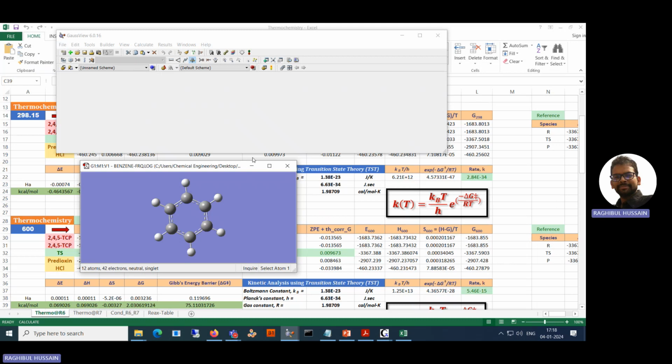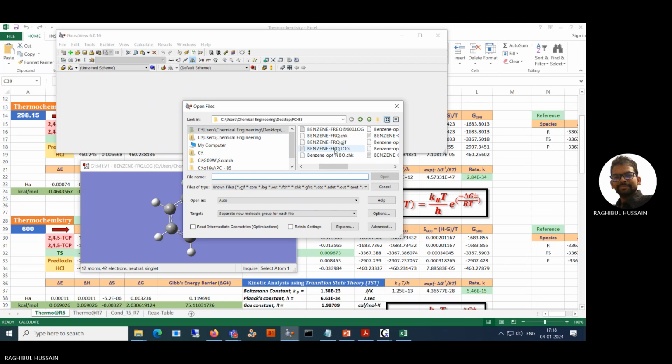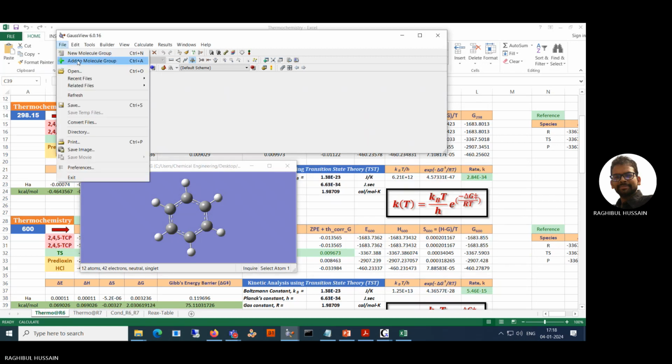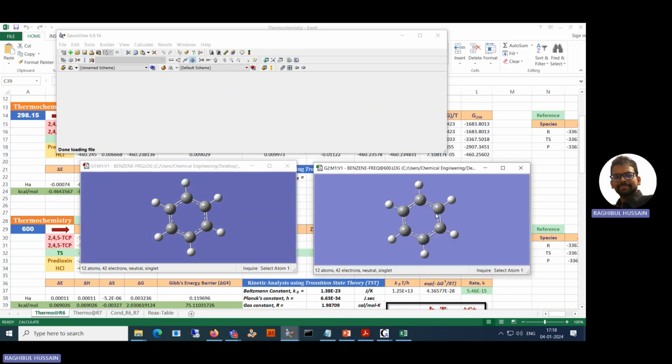Open separately both files, benzene frequency normal and benzene frequency at 600. Of course, you should open the log file. I think both are the same. Yeah. So the left one is the benzene frequency calculation at normal room temperature, 298.15 Kelvin, and the second one is the benzene at 600 Kelvin.